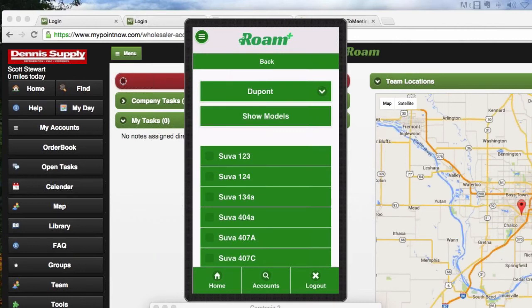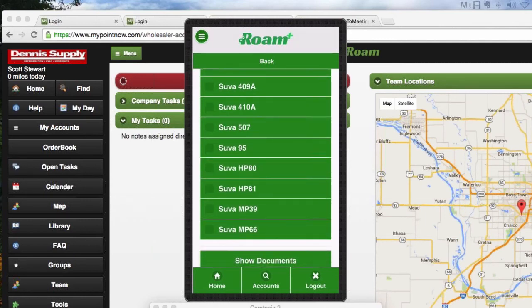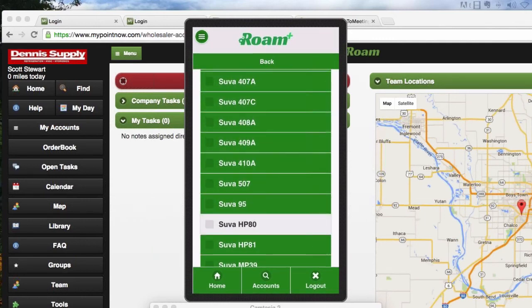So basically I just pulled up DuPont. The big change here is we're using the scroll that's integrated with the device. And again, when we built Roam, we couldn't do that. Now we are. So that's easier to work with. And the other thing we're doing is we're not displaying any model numbers that there aren't associated documents with.